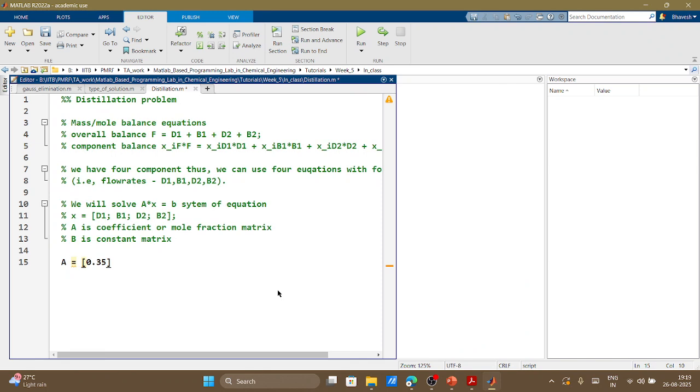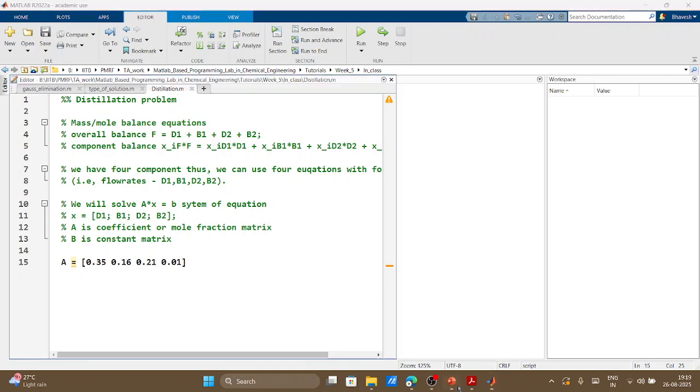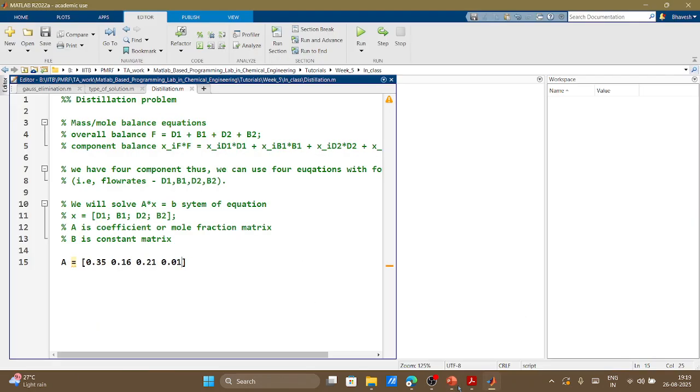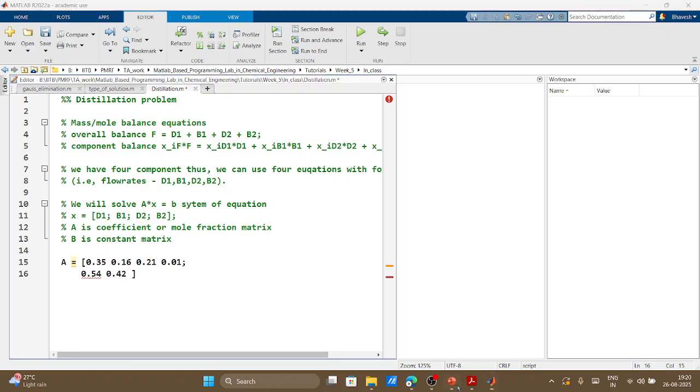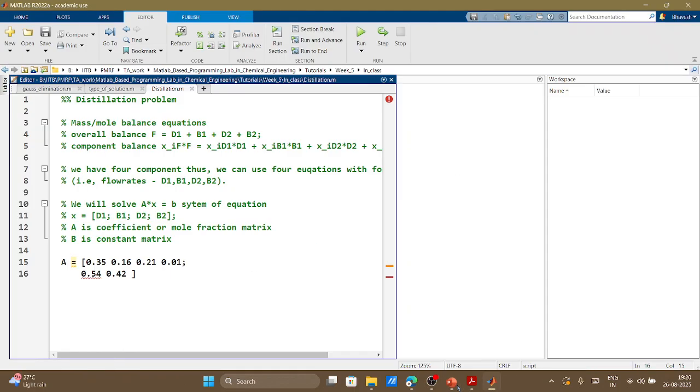Point 0.35, 0.16, 0.21 and 0.01. Then 0.35, 0.16, 0.21 and 0.01. Then for x2 you have 0.54, 0.42, again 0.54 and 0.1.